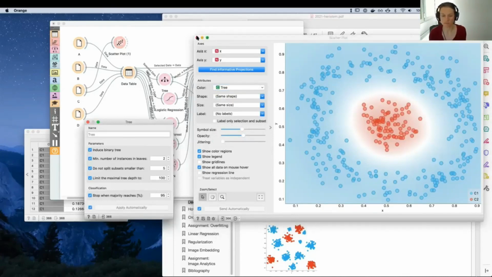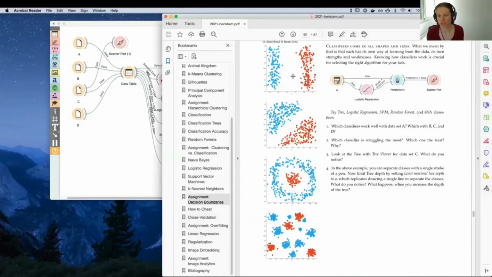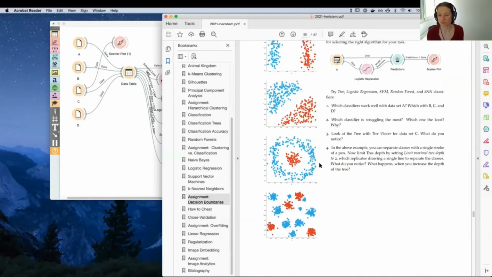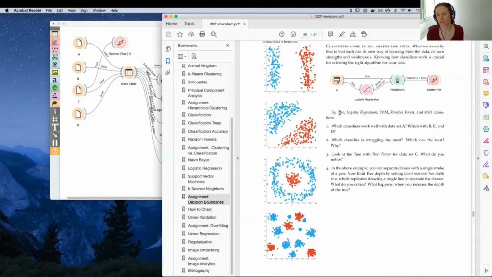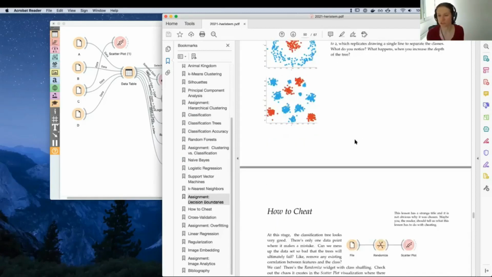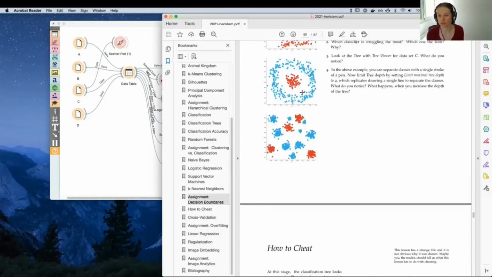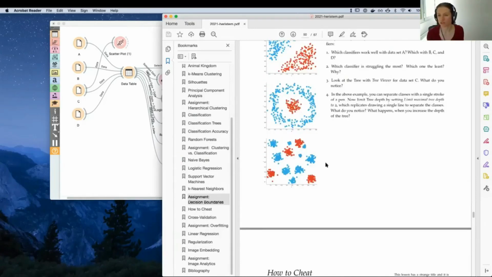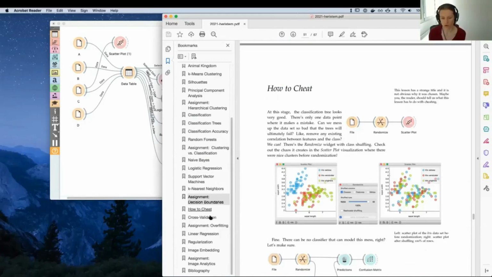But the tree with unlimited or large depth was able to capture this. Each model is best for a certain data set. They're all different, and some are better, some are worse. Trees are mostly not used because they can overfit very easily. Instead, we have random forests. But all the others, logistic regression, SVM, and KNN, are still used fairly often. So it depends on the kind of data you have. Told you about this as well.